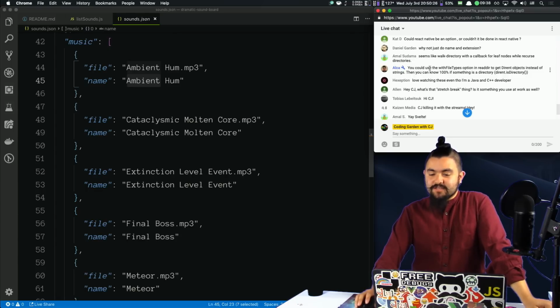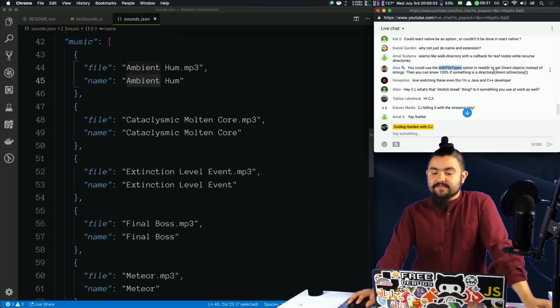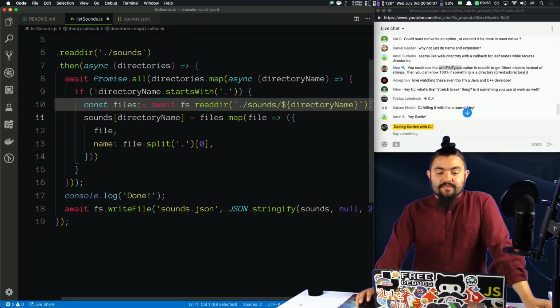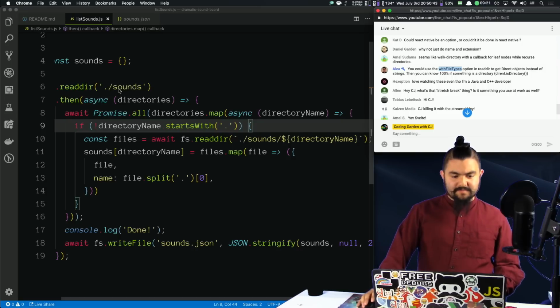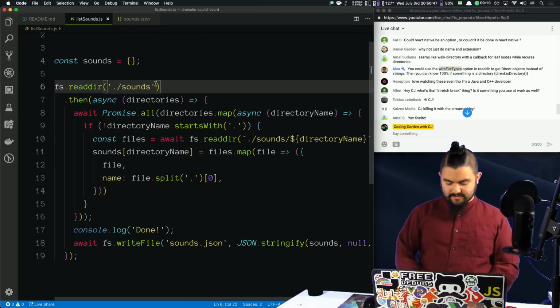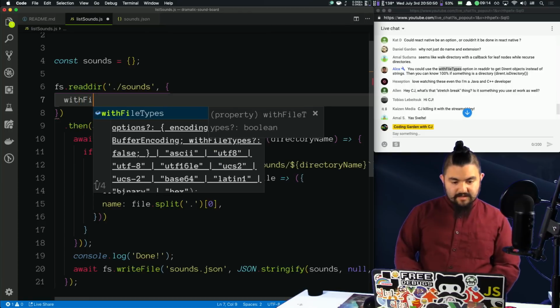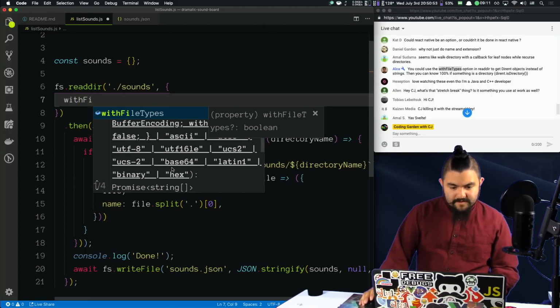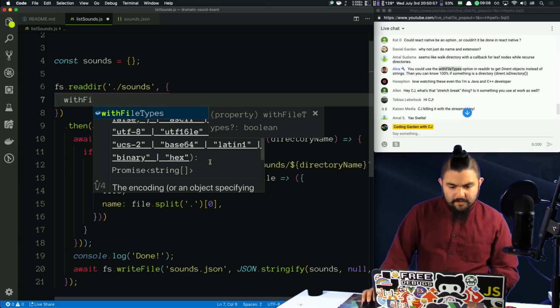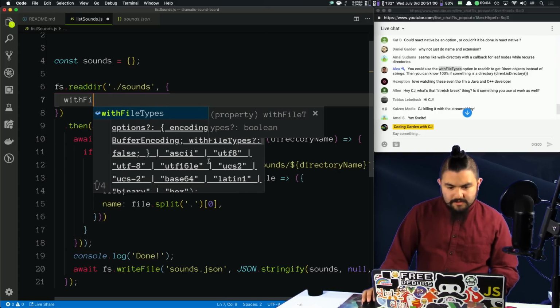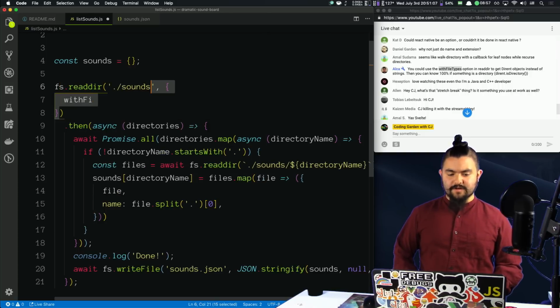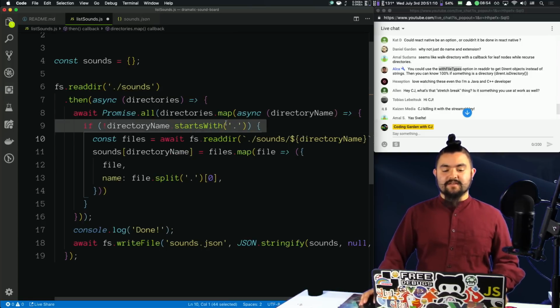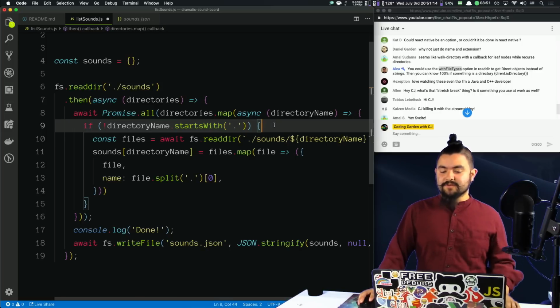Alka is mentioning you could use the with file types option in readdir to get directory objects instead of strings. Then you know 100% if something is a directory. That is a good idea, but we're already done, so I'm not gonna do it. With file types, I guess that would happen right here with readdir, and then you can pass in some options. Yeah, and then there's with file types, which I believe somehow we could tell it to only have directories. That's good to know. I'm not going to rewrite this, but that is good to know. If I did that, I wouldn't have to check this right here because that ds store file is actually a file and not a directory. But thanks for the tip, Alka.